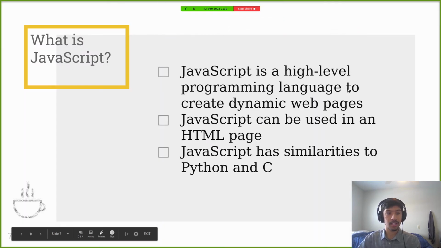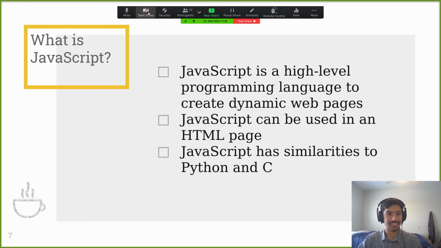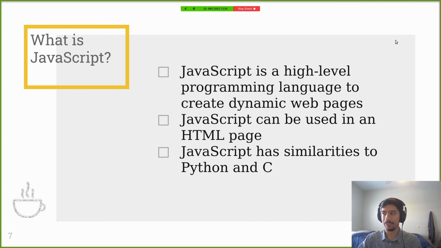Perfect. Now let's move on to JavaScript. This lesson is all about JavaScript, and we're going to talk a lot about JavaScript, as the name might suggest. Try that again. Nope, doesn't want to work.